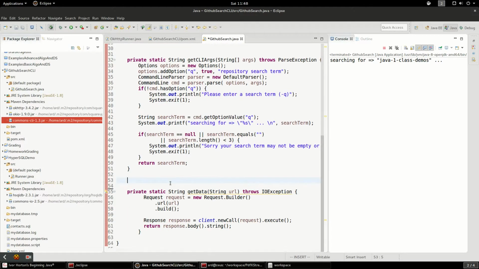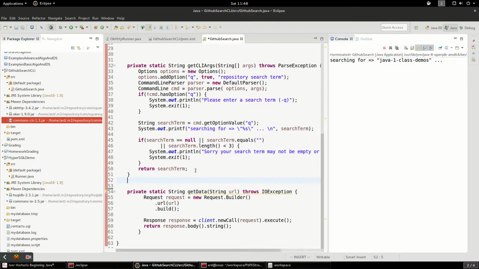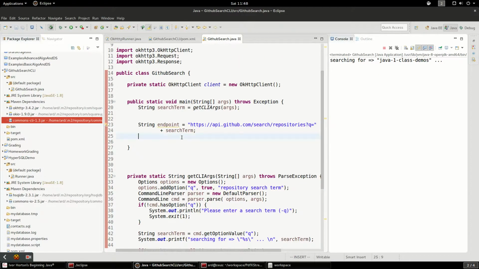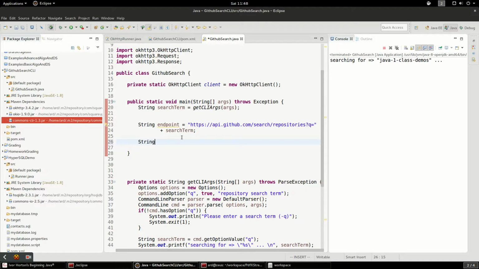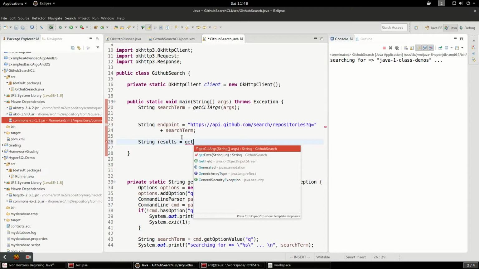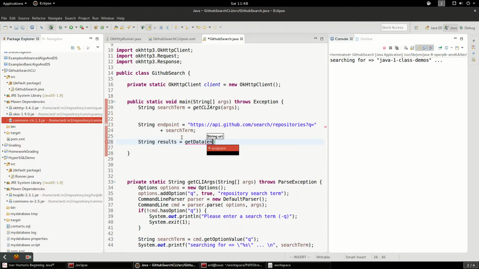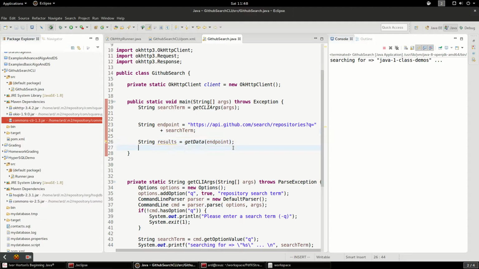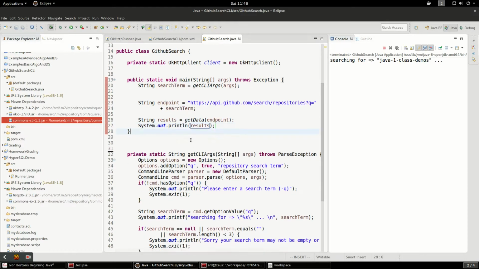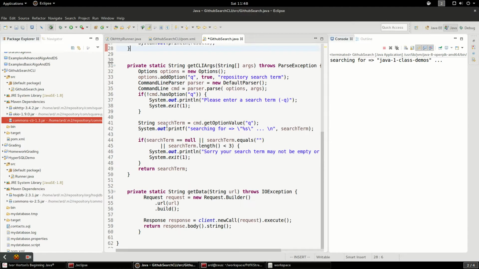Okay, so next thing we're going to do is call getData. So we're going to get the string result and we'll call getData and send in the endpoint. Okay, and then we'll print that out. Just to print it out, it's going to look pretty bad because it's not going to be formatted, but just to make sure things are working, we're going to have to do that.